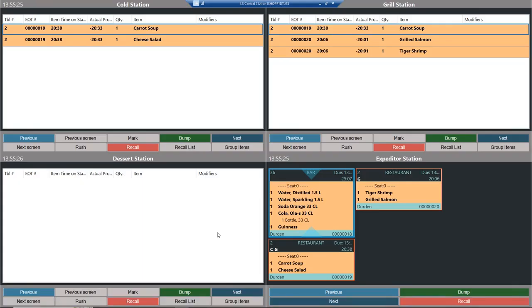So what do we have here on our 4 displays? Actually, we have only data on 3 displays. The third station is empty. So we have something on cold station, something on grill station, and something on expediter station. And yes, I've been explaining, so things have been taking maybe too many minutes. Now my cards are all yellow. Your card may not be yellow. They will become yellow when there has been a lot of time passed. They will become a different color when there has been even more time passed. So don't worry about that for the time being.